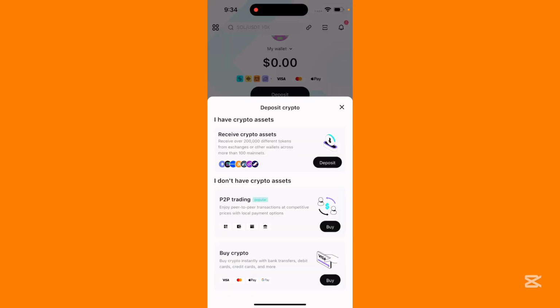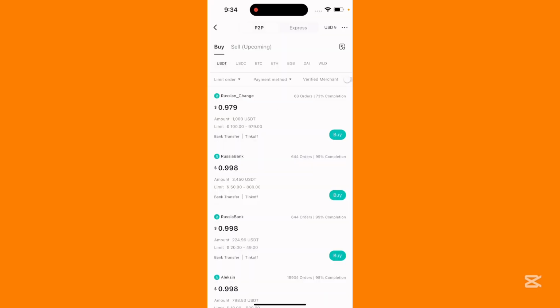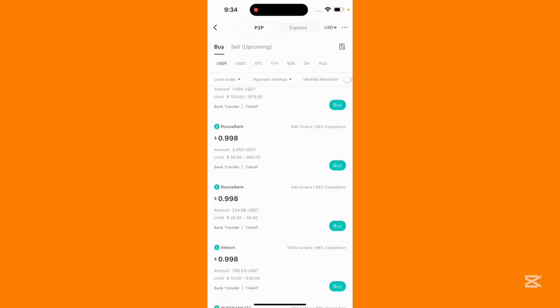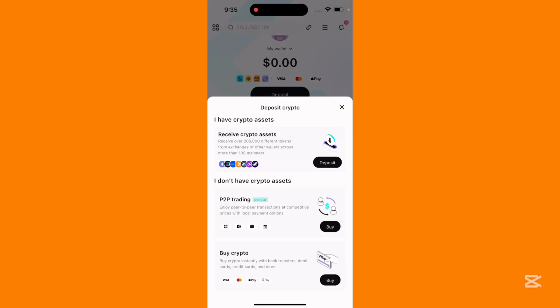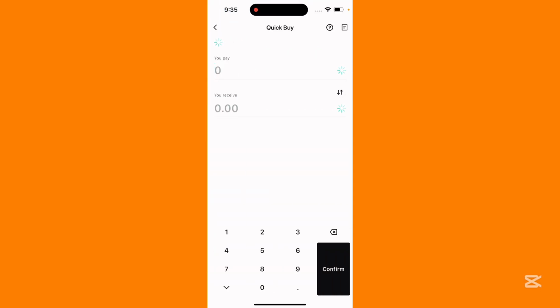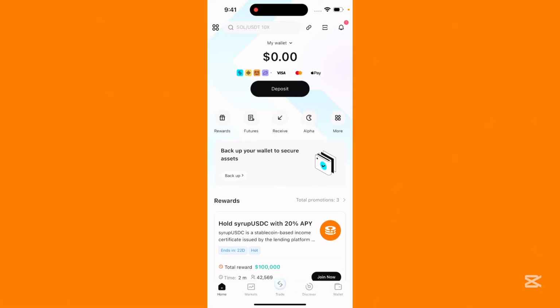Next step is depositing through peer-to-peer. Here you can see you have the buying option. From here you can buy, and here you can also see the selling options as well. Here you can also buy crypto. For that you have to write the amount and then the coin you want to buy. That was all about how you can deposit.